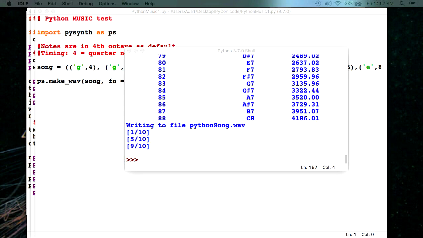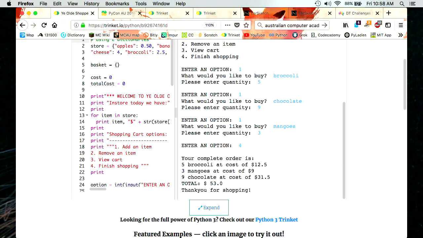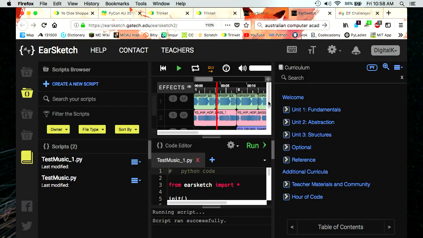And one more thing that I just want to show you is something called EarSketch, which is a lot more sophisticated than PySynth and a lot cooler. Let's have a very quick look at EarSketch. EarSketch was developed to teach young people how to code with music. So there's all the code, and here's what it can sound like.